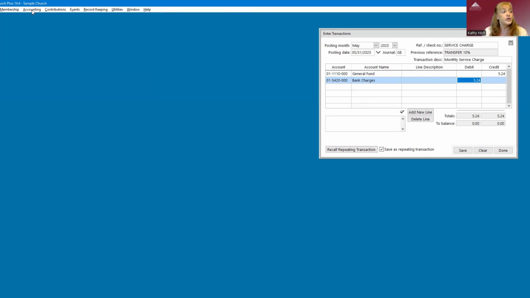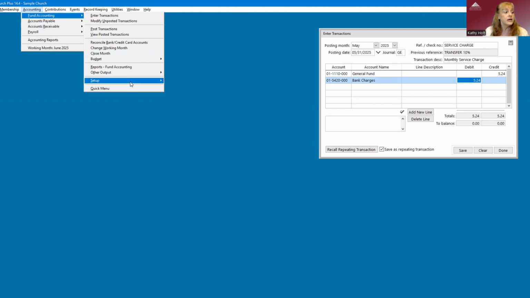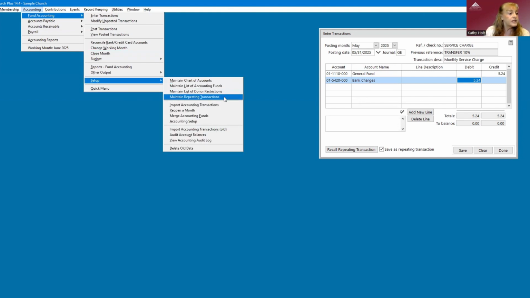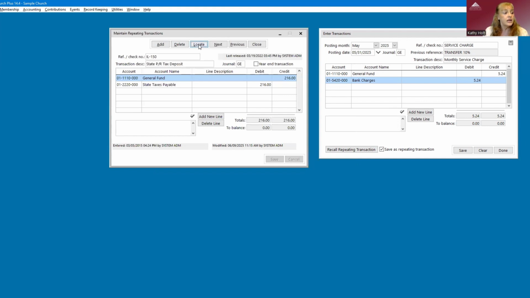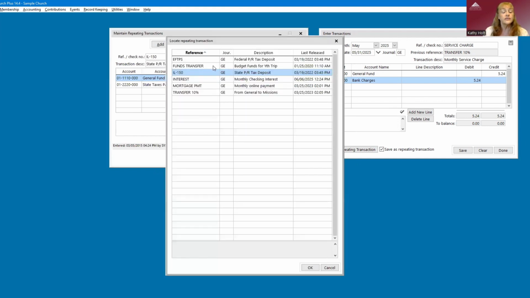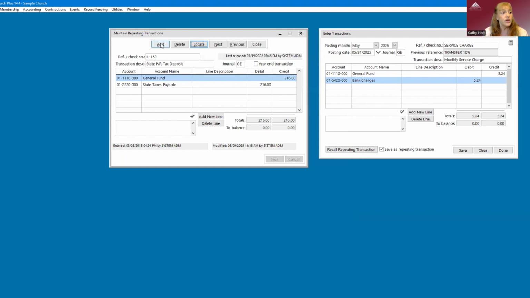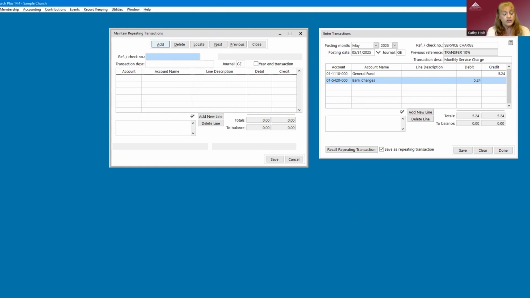Let me take you through my suggested option and tell you why it's the one I choose. To set it up, you're going to go into accounting and fund accounting and set up and maintain repeating transactions. Okay, once I get in here, I'm just going to click on locate and show you that this is the list of templates or repeating transactions that's already in here. What we're going to do is come over here and add the one for service charge. So let me go ahead and do that one.